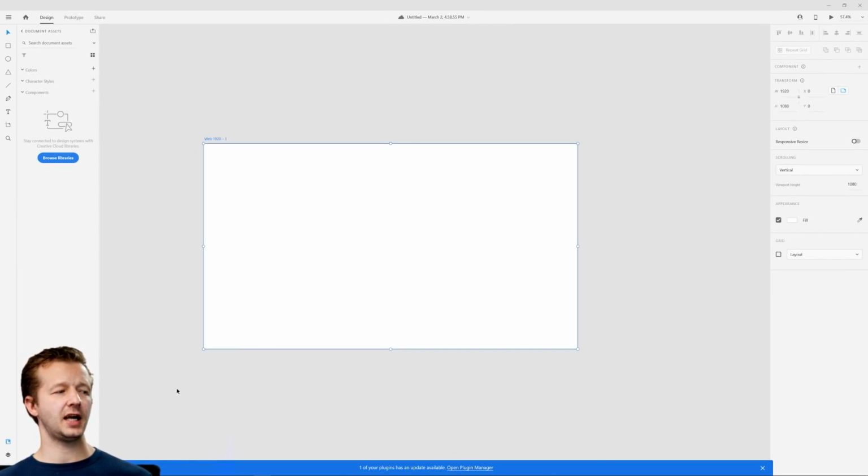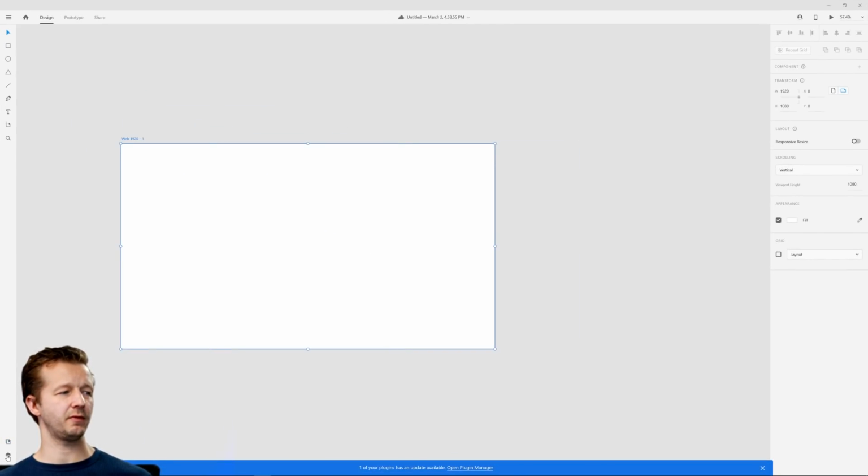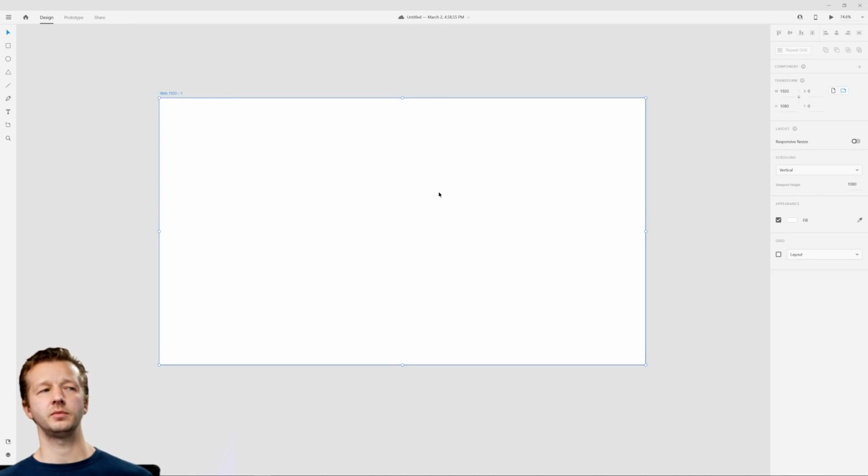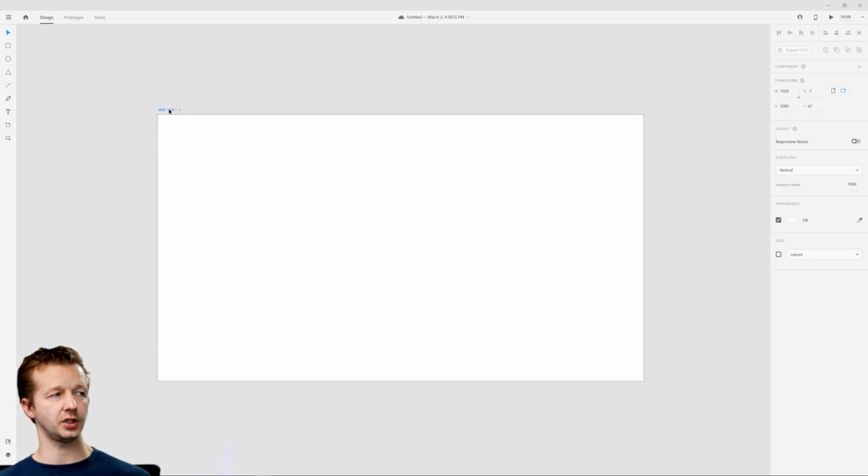And for me, when I design, I like to start off with desktop first. That way, I can design for the full experience right away. And if it's really simple, sometimes I won't even bother with doing a mobile variation. I'm not sure if we're going to do that here, but just for now, let's start with the actual desktop version here, a full Web 1920.